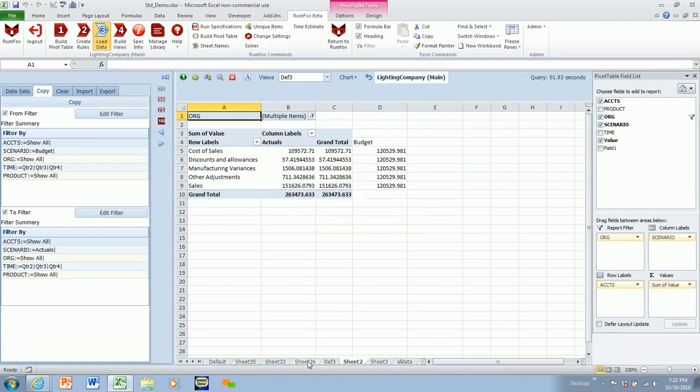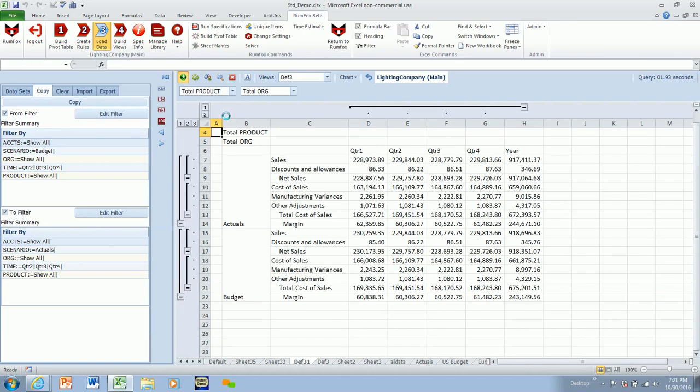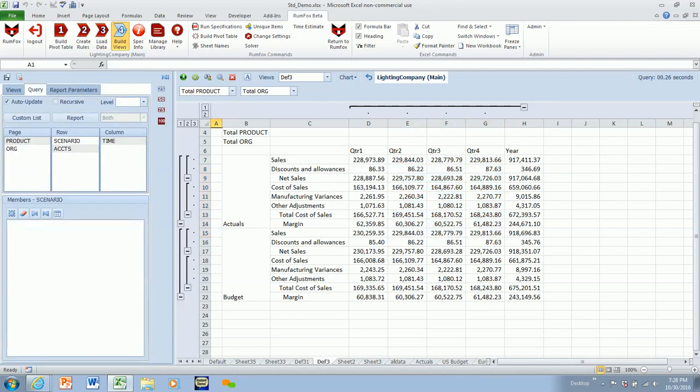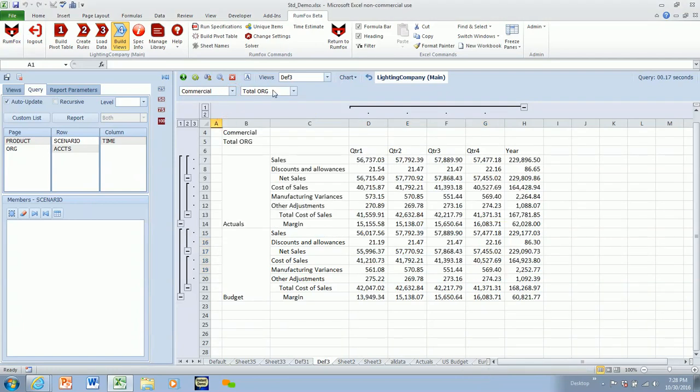Now that we copied the data, let's open up a blank sheet and rerun the view. And now that we see it, we're going to see that the actuals for the last 3 quarters, 2 through 4, have the same data as the budget data. Unlike an Excel pivot table, you could write back to the Rumfox pivot table. It's very straightforward. Don't forget, this is Excel. Remember, we are at a total level, so these are calculated cells.